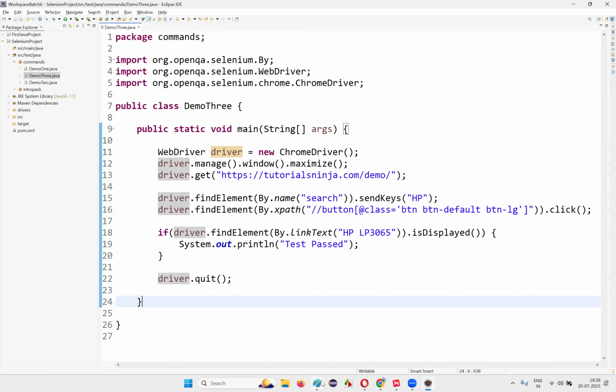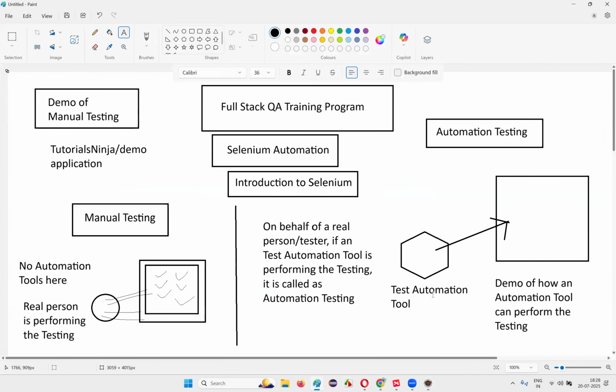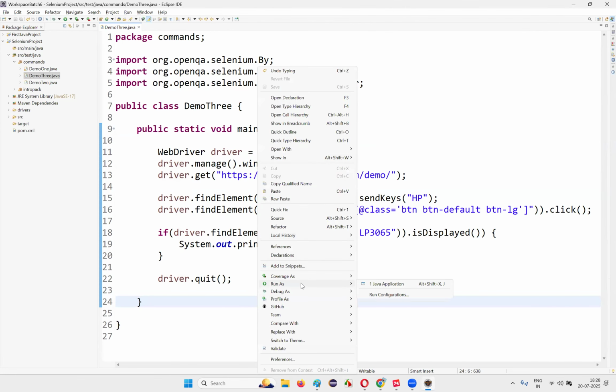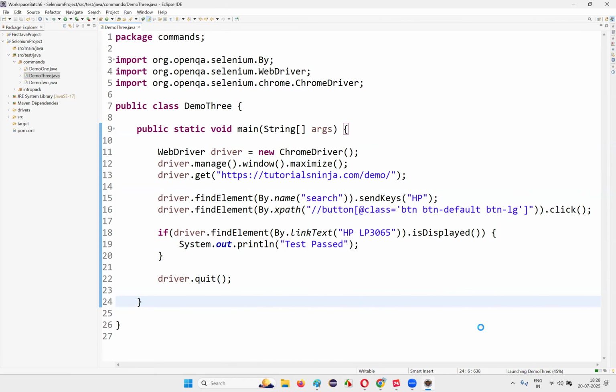Now I want to make this particular test automation tool perform testing. Whatever I have performed manually here, I want this test automation tool to perform the same thing, without the need of this tester. Whatever the tester has done in a manual way, the automation tool has to do it. Okay, let's see. I'll right click here, run as Java application.